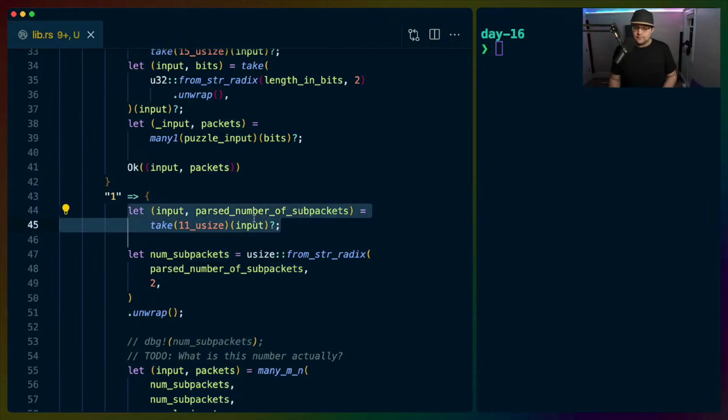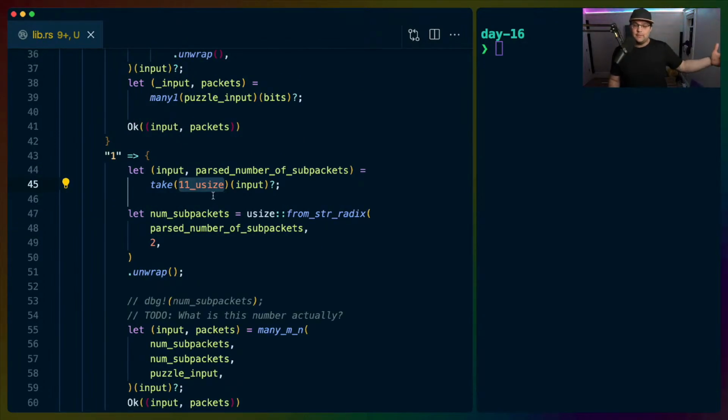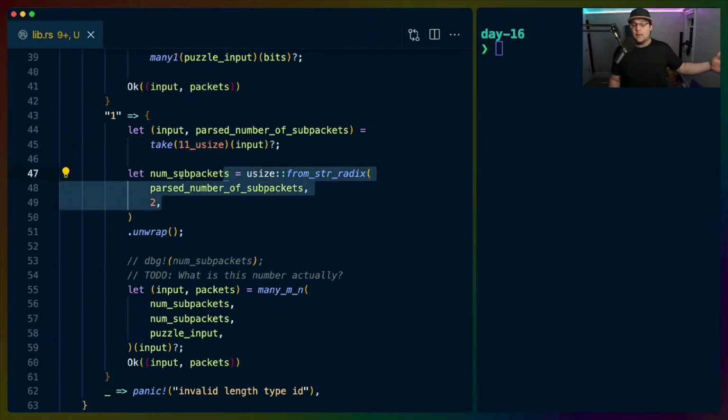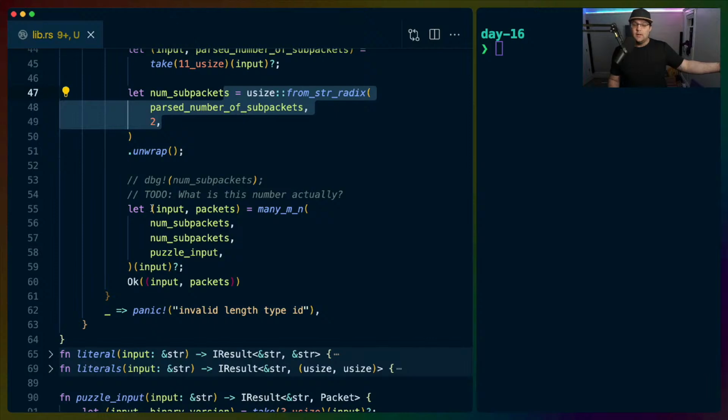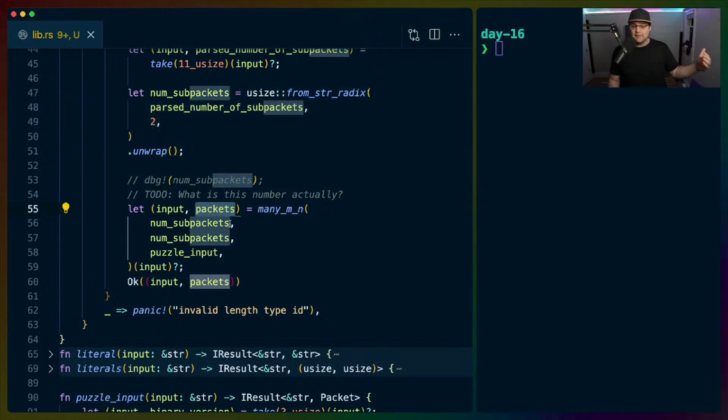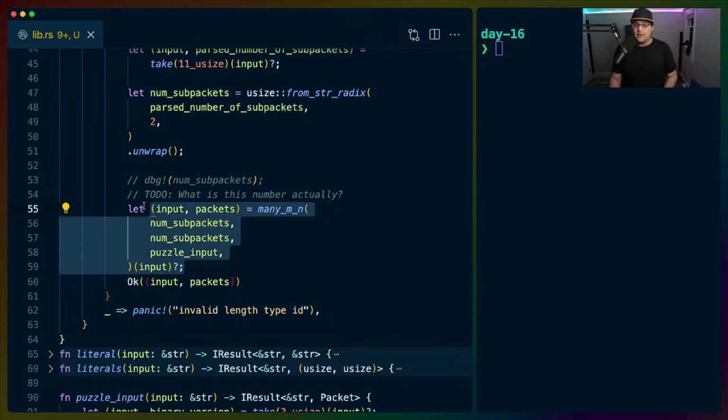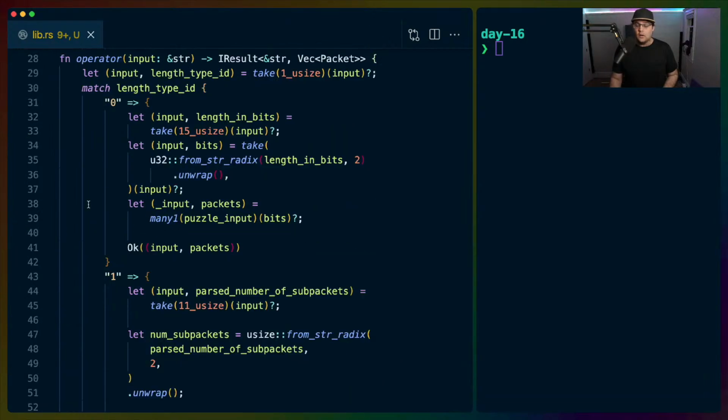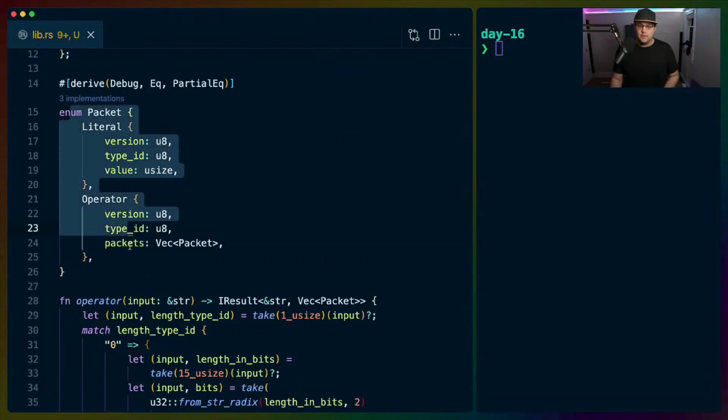If it's a 1, we get that number from the 11 bits instead of the 15 bits. We use that number to calculate the number of subpackets that we are going to need to parse. And then we apply the packets parser that many times. So these can be variable length, but we still get back a vec of packets. All of that builds up into this packet structure where we either have an operator that has more packets or we have a literal.